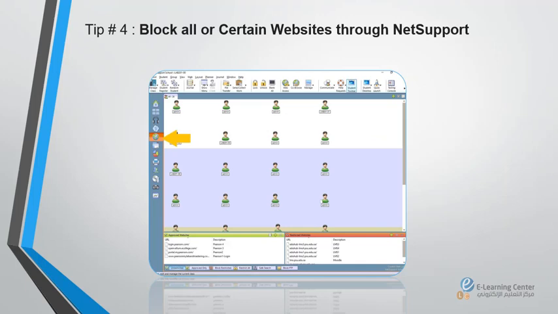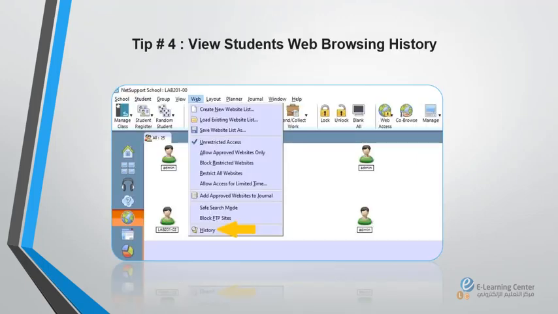By clicking on the internet icon on the left-hand side, you are able to specify which sites are allowed for students to access and which sites will be blocked from students. In addition, by clicking on the web option at the top bar menu, you are able to view students' web browsing history.